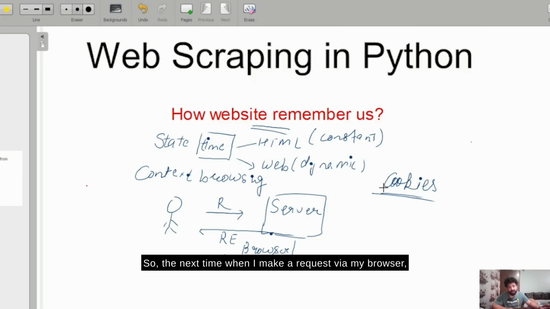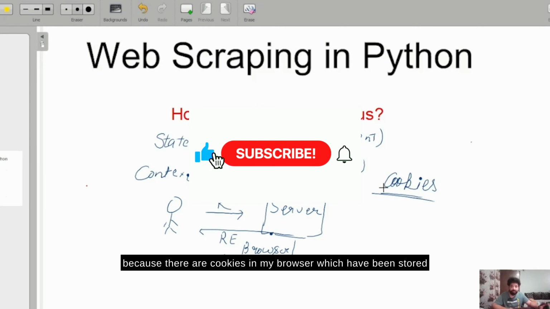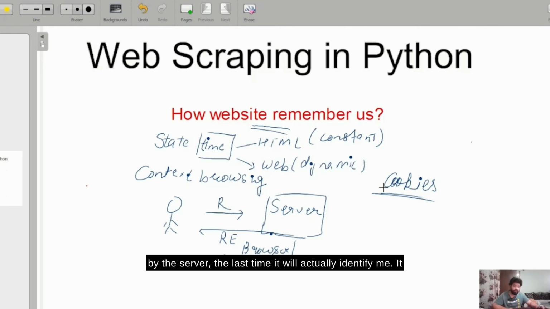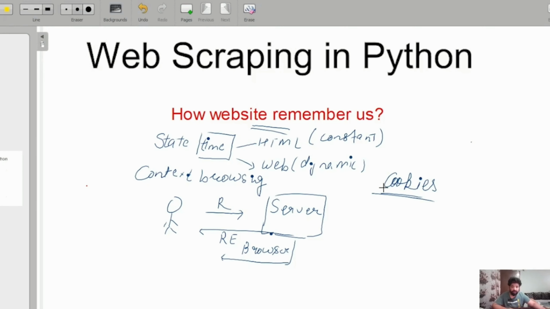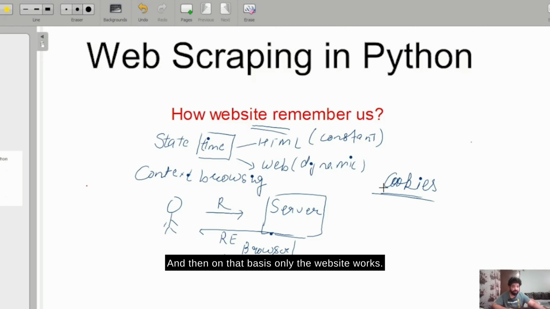So next time when I make a request via my browser, because there are cookies in my browser which have been stored by the server the last time, it will identify me and know what I did last time, and on that basis it can find my information, and then on that basis only the website works. They identify you, and that's how they remember you, and that's how this whole digital marketing and ad programming works.